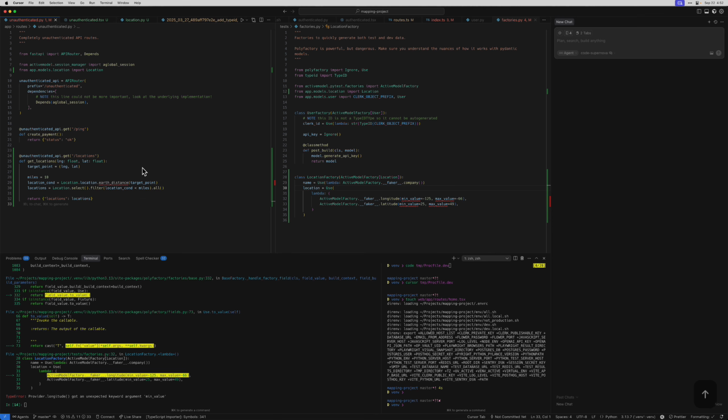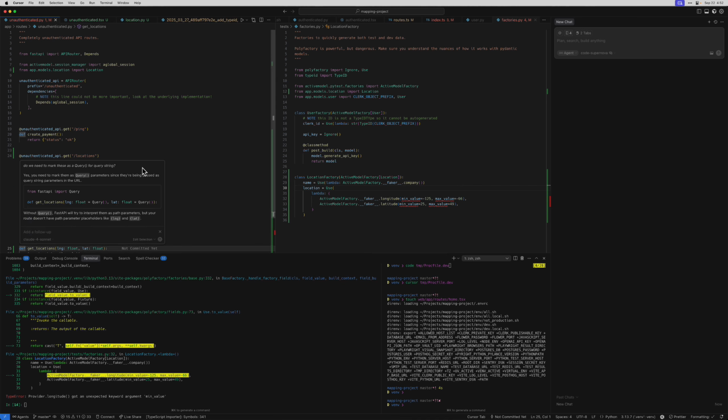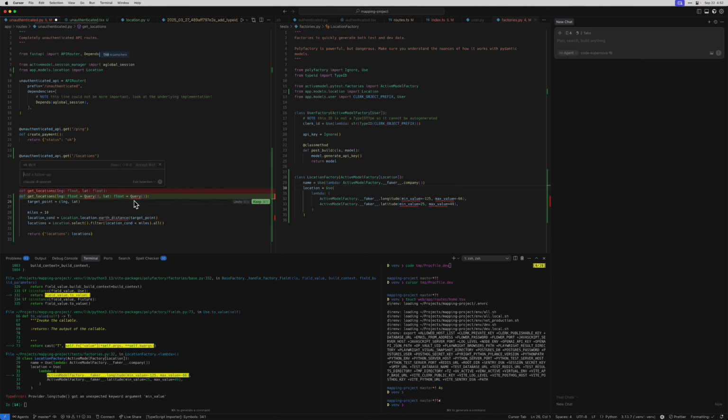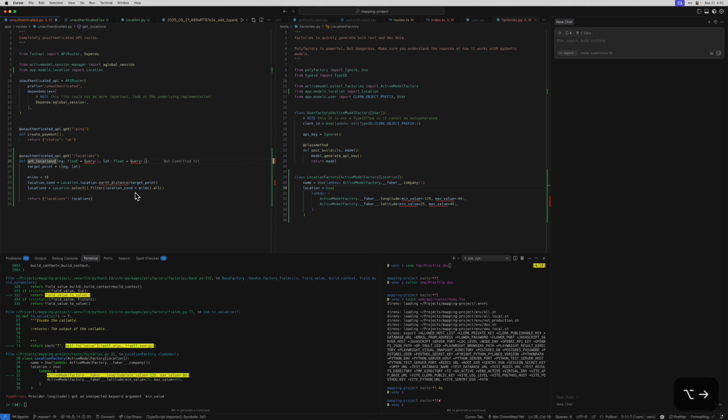And let's see, lat long. I can't remember if we need to mark these as a query for query string? Let's see what the LLM says. Fair enough. Let's do that. Okay, so this should work.